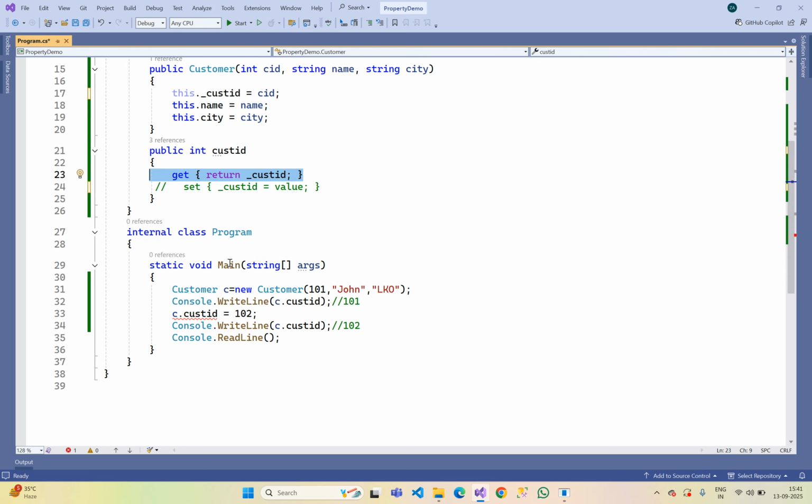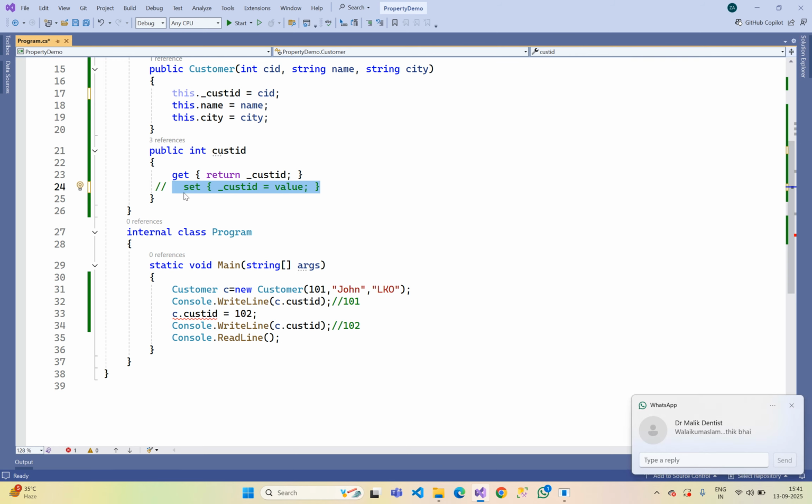Okay, then in a property we have two things, get and set. This is the get accessor, we use this block to get the value, and this is the set accessor, using this block we can set the value. Okay, then in the get accessor, suppose you commented this one, you can use both get and set, or you can use set only, or get only. No need to use both. Okay, you can use either get, or set, or both, no problem. According to your requirement you can use it here.